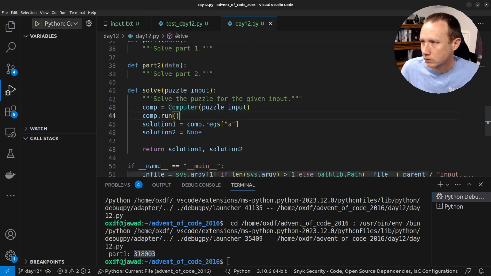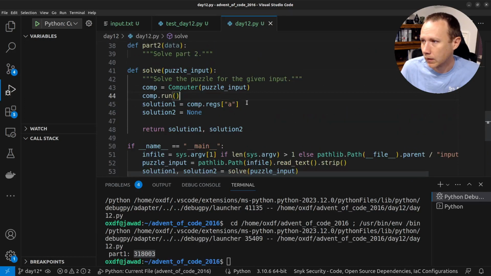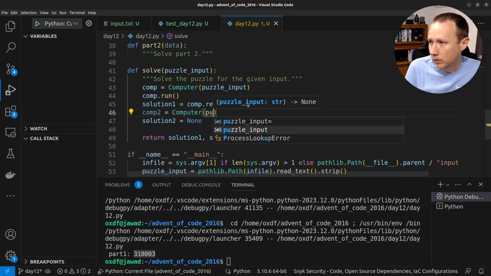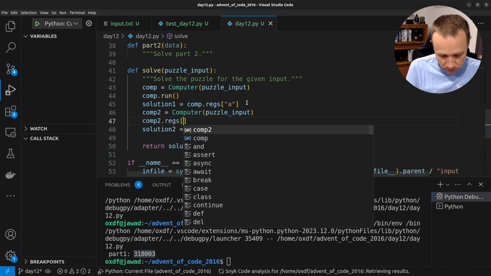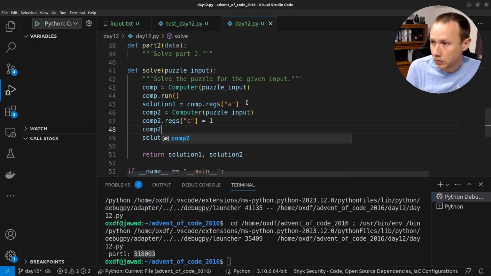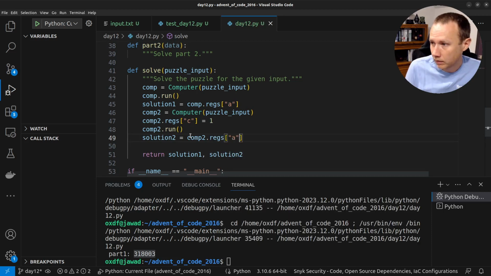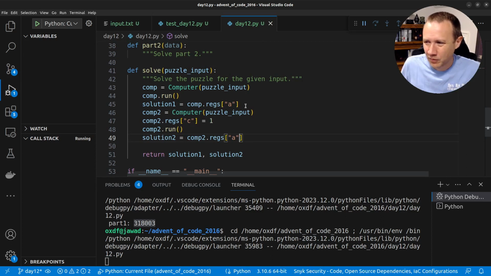I don't even know what test I could possibly write for this. So let's just come here. We're going to say comp2 equals Computer of puzzle input like that. We'll say comp2.reg C equals 1. So comp2.run and solution equals comp2.reg A. And we run this, and I'm guessing it's going to get stuck or it's not going to run very well. We'll see. I guess we'll give it a second.